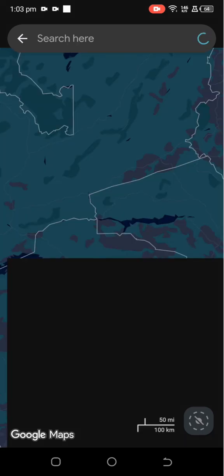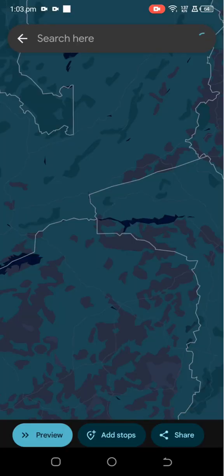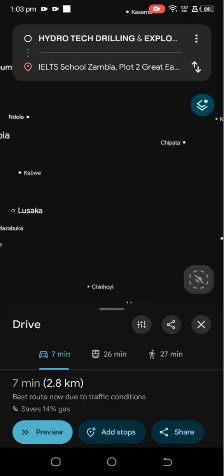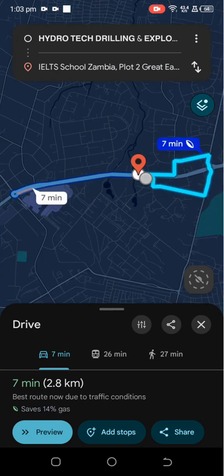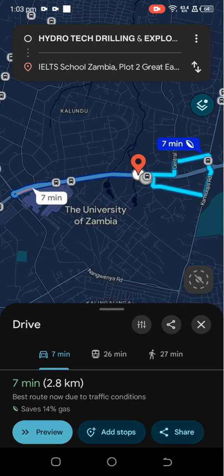So when you click navigate, this is where we are and where the customer is. That navigation is going to take us from where we are to where the customer is.